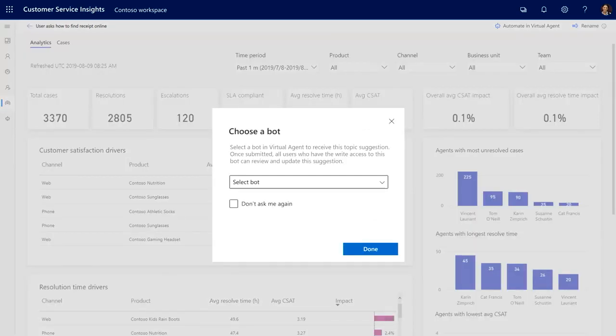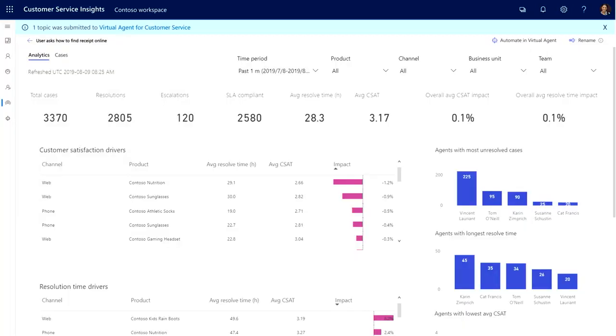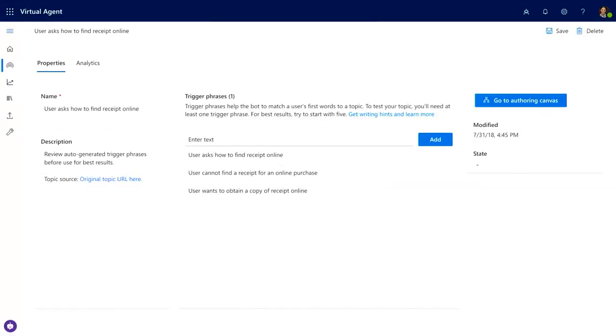Selecting that option will prompt me to choose which bot I want to land this topic into, because within my organization I might have different virtual agents that focus on different tasks. And once I've selected it, I get a confirmation that this was submitted over to our virtual agent for customer service. Now, if I flip into Virtual Agent, I can see this topic that has been created based off of the information from the topic cluster within Customer Service Insights.